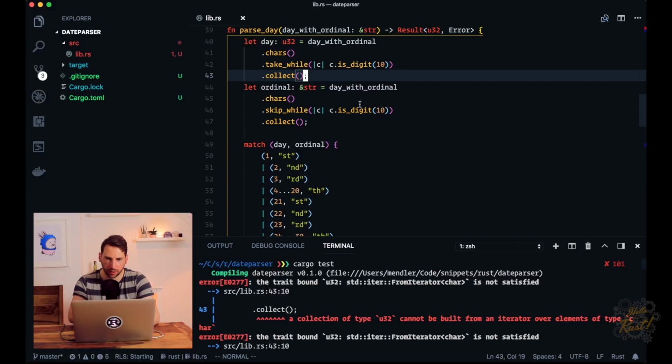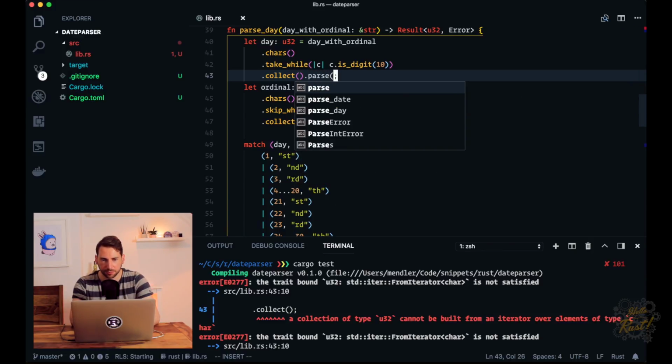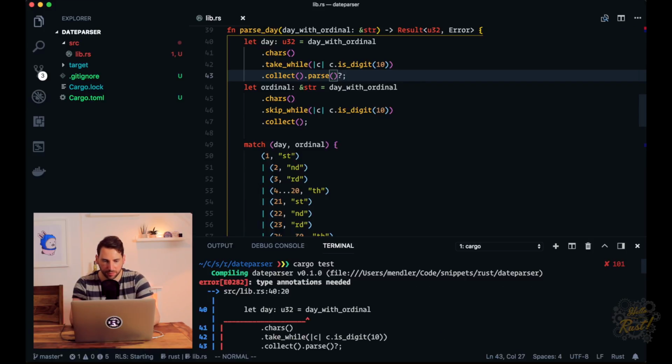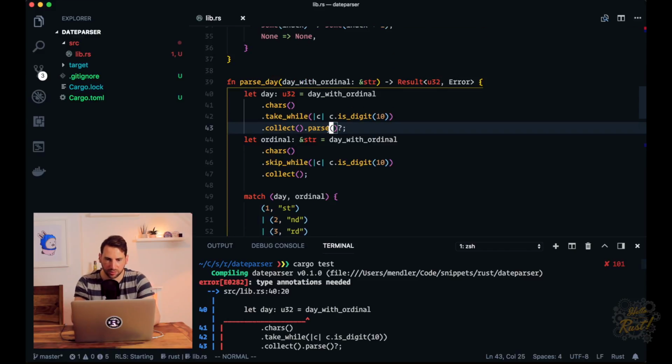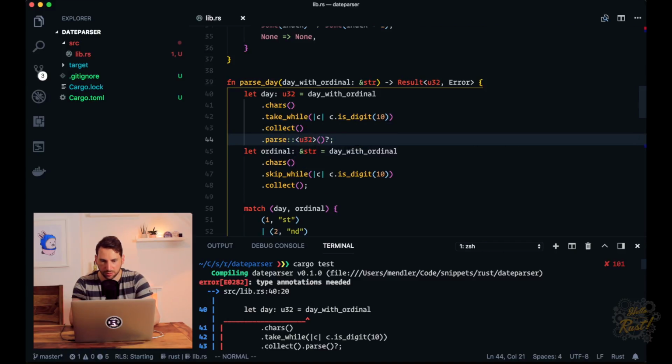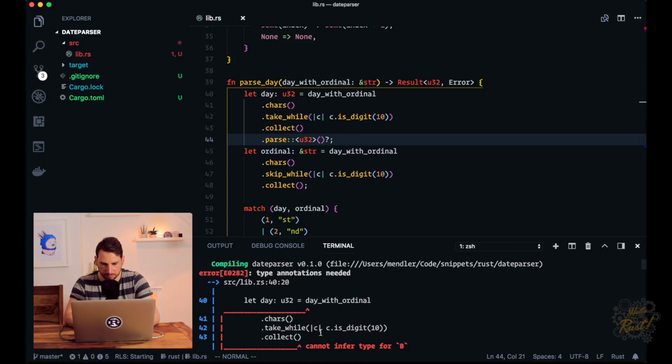Okay, and now I have a conversion error. I get an iterator of chars, but I want, of course, a u32, and I can do that by simply calling parse on it and lifting the error. And I guess I will simply add a type annotation here to make it easier to understand my intent. Well, and it needs, in fact, it needs a type annotation here.